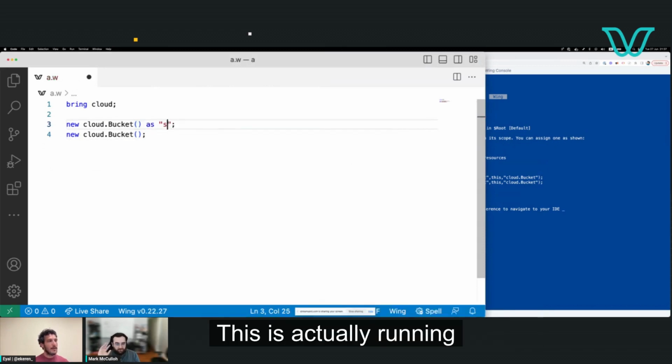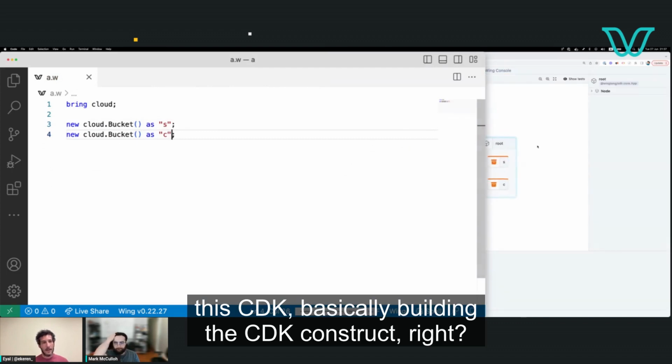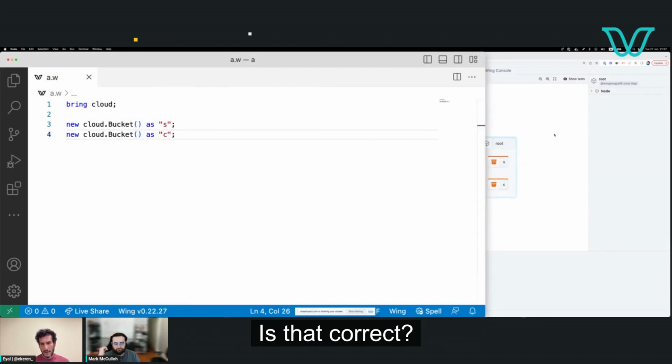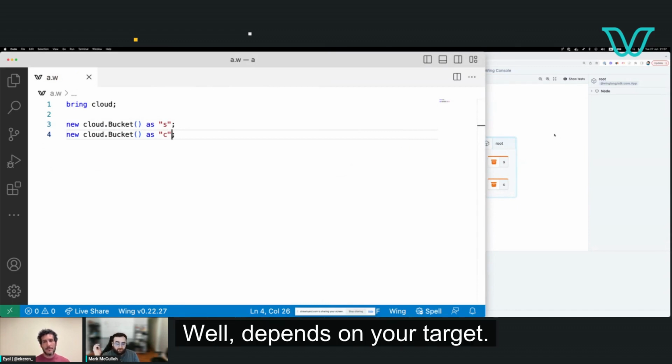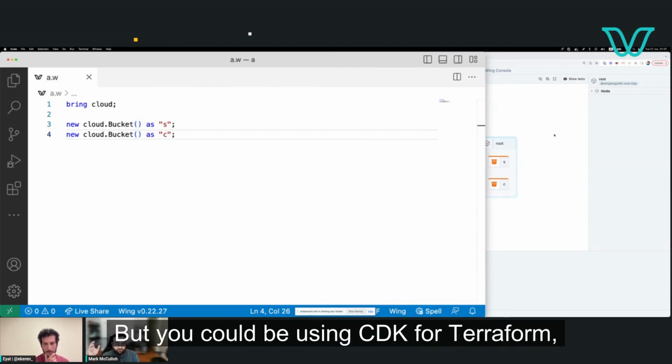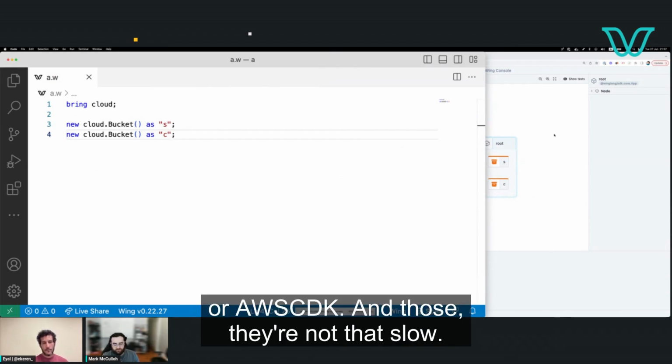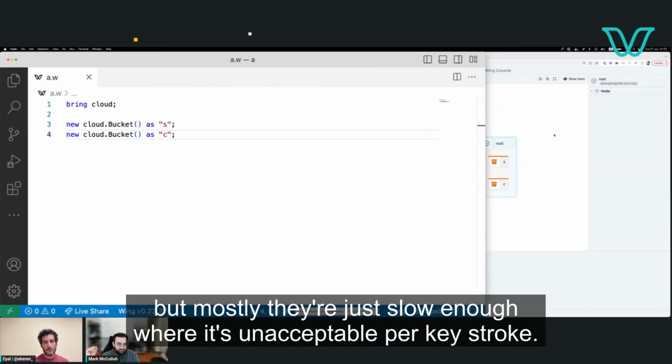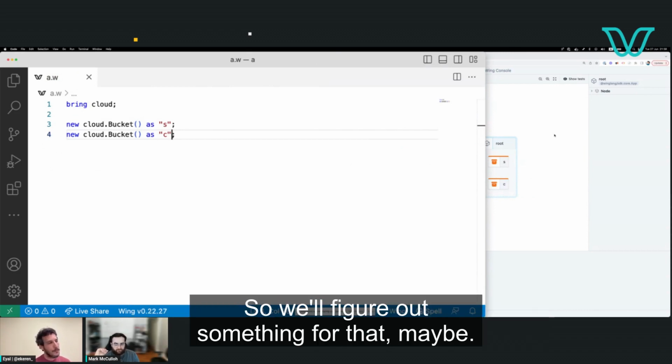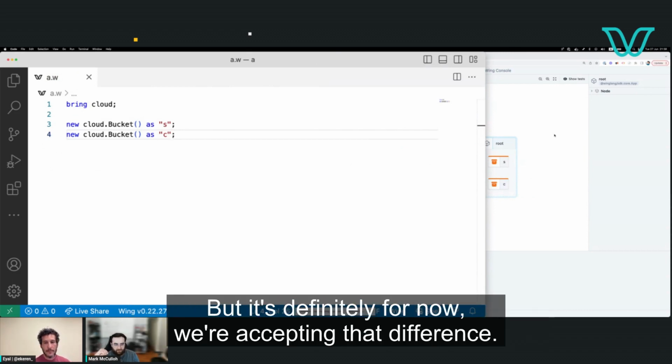So this is actually running this CDK, basically building the CDK construct tree, right? It depends on your target. It could be CDK for Terraform or AWS CDK, and they're not that slow. Sometimes they are, but mostly they're just slow enough that it's unacceptable for per keystroke. So we'll figure out something for that maybe, but for now we're accepting that difference.